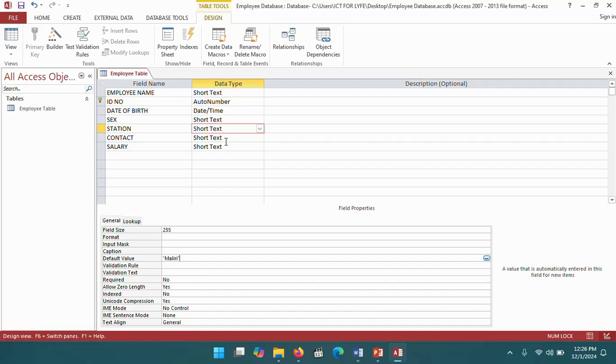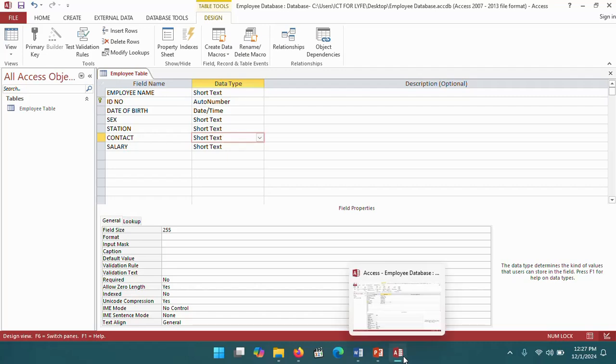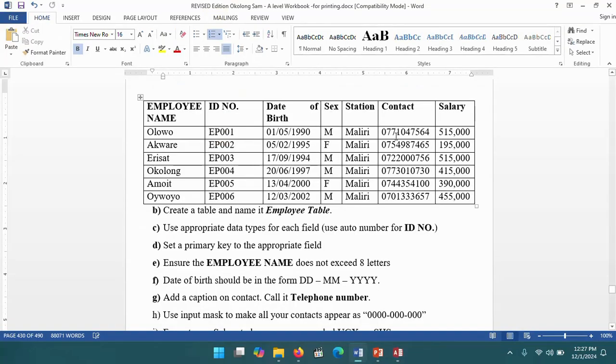So meaning that later on, if you want, you can replace it. But by default, you will find Maliri appearing on that field without typing it. Then contact. Now when you look at contact here, contact is supposed to be short text.